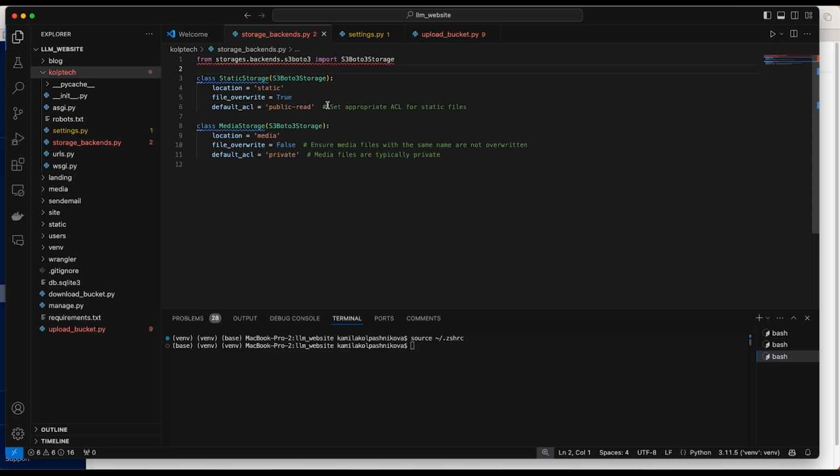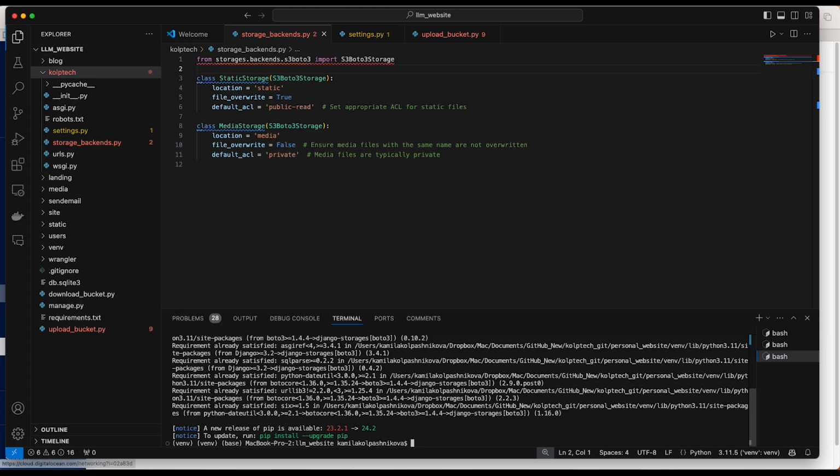The other thing, not to forget to do, is actually to install our Django storages and Boto3. I think first I need to activate my virtual environment because it stopped during the sourcing of the .bashrc file. So now it's running, and here I need to pip install django-storages, and in square brackets it's boto3. As I have already installed them in my pip, it's probably going to show that I already have them.